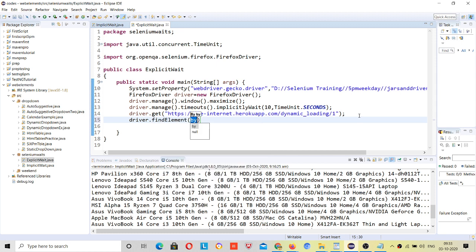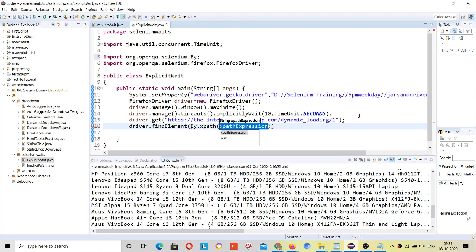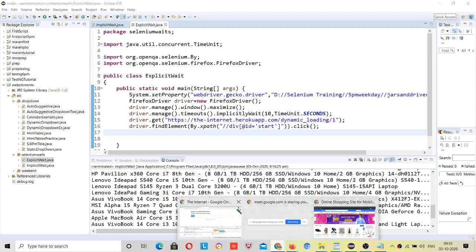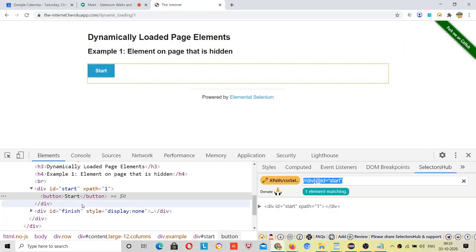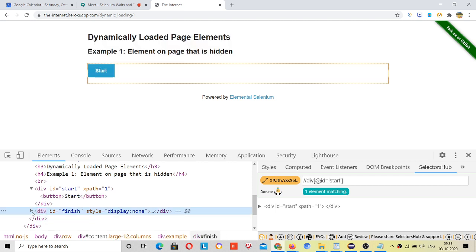Driver dot find element by dot xpath, and then the XPath we have written, and just click on this. After clicking, this data will be present, right? And I want to get all this data, hello world, so get text, right? So first of all, let's finish.